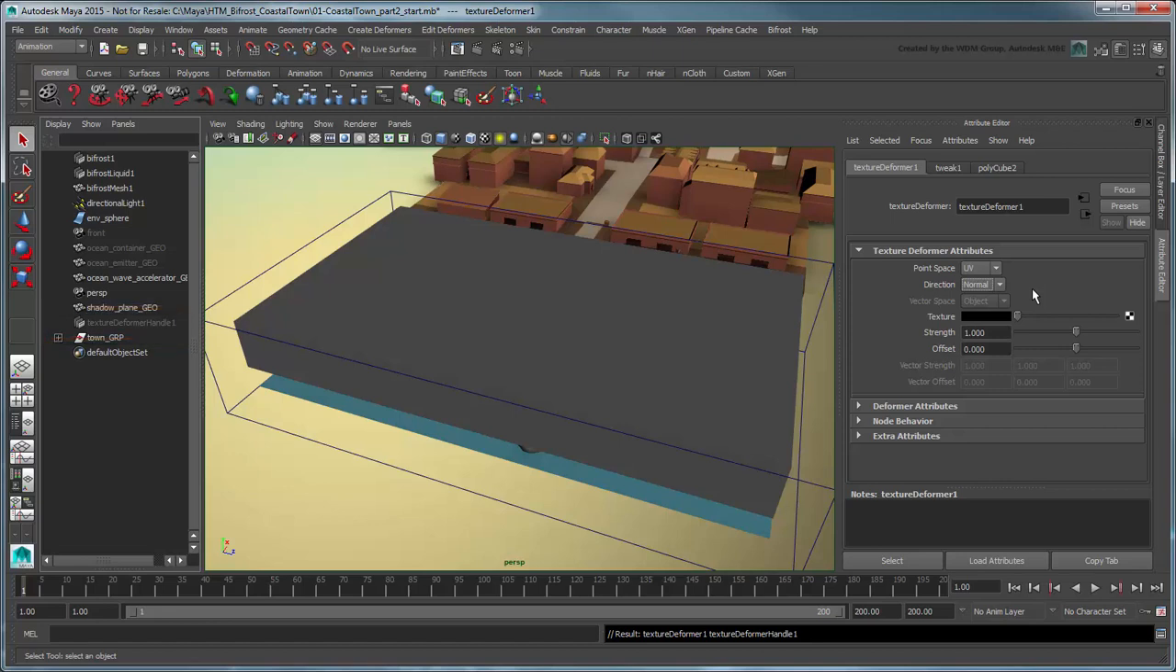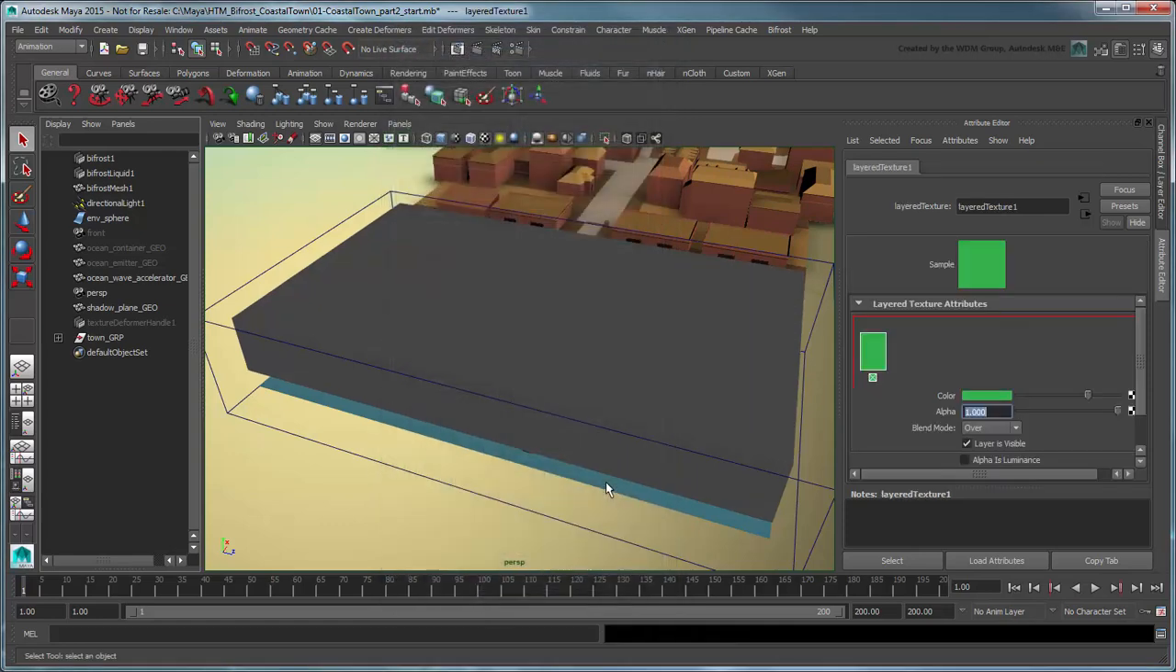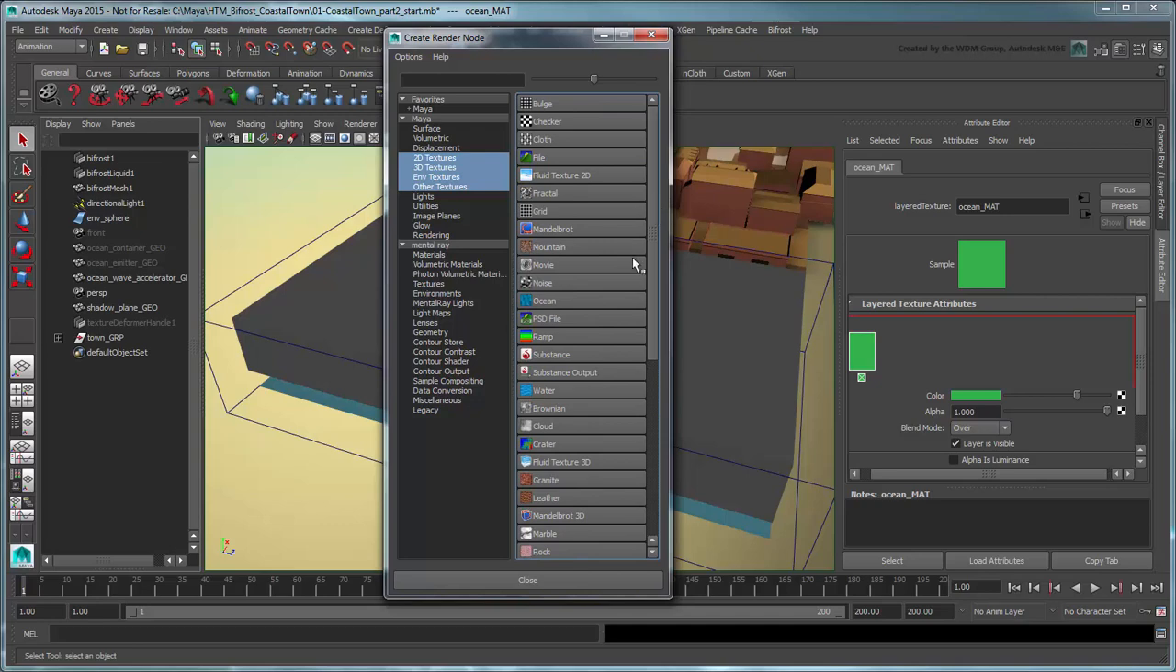To apply a texture, click the Map button next to Texture. In order to layer a few displacement effects on top of each other to drive the deformation of our accelerator, choose Layered Texture. Rename it Ocean Mat. For the first layer, click the Map button next to Color. We'll use Maya's 2D Ocean Texture to drive the primary shape of our waves.